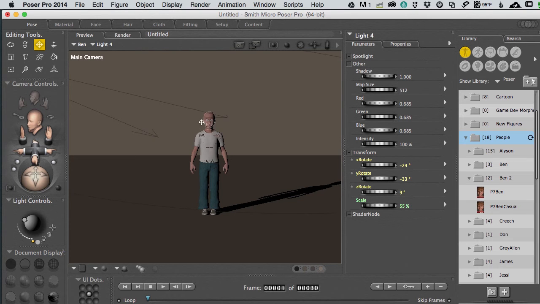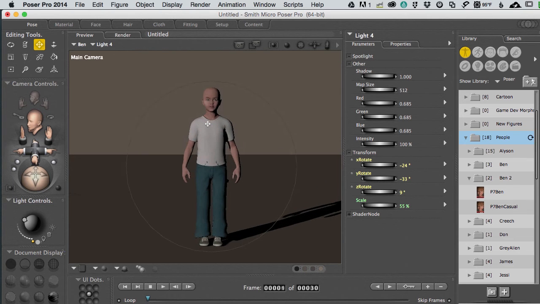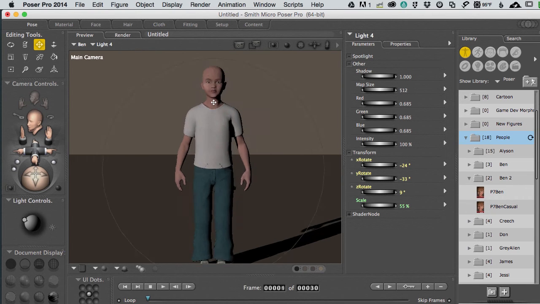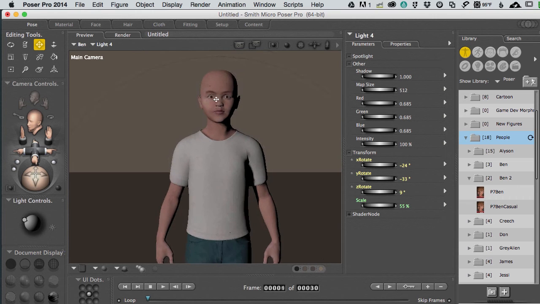Let me show you what I mean here. I'm going to come in a little bit. We have got Ben. He is a holdover from POSER 7, and so I'm using Ben Casual right here. What I want to do is talk about ways we can manage or work with Ben and some of the skin tones, and specifically I'm going to come up to the head.